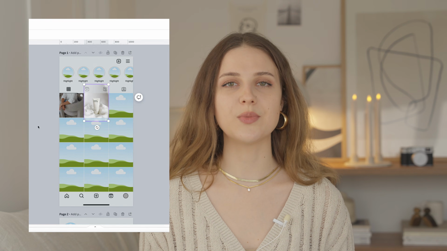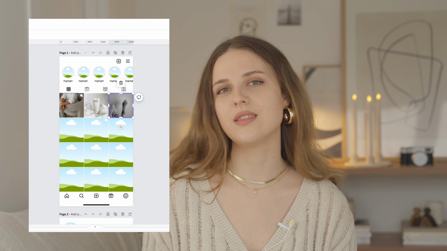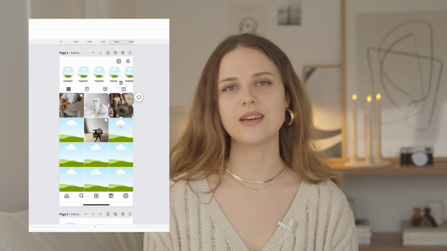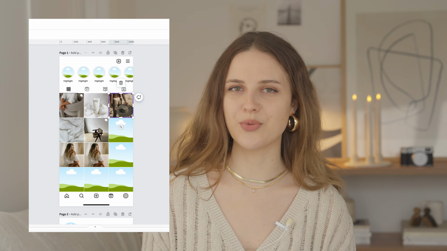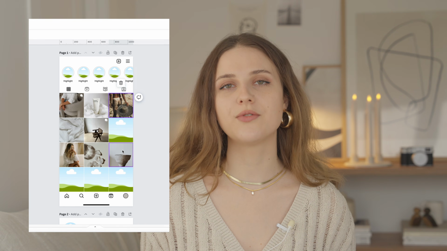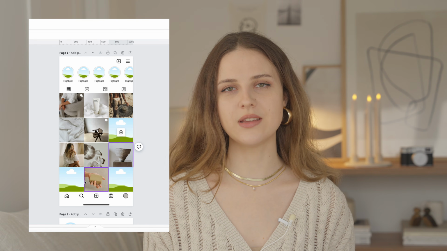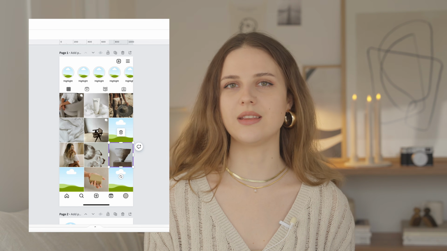Now you need to experiment with different layouts until you find the one that aligns with your aesthetic and tells a cohesive story. I usually use the checkboard technique, but there are a lot of different ways how you can plan your feed, but for this I think I can make a different video.